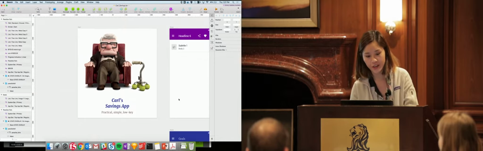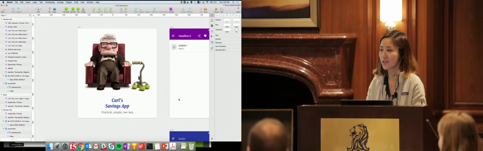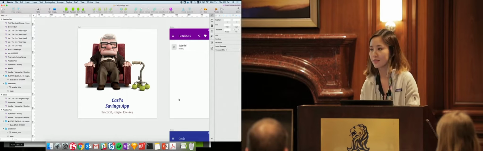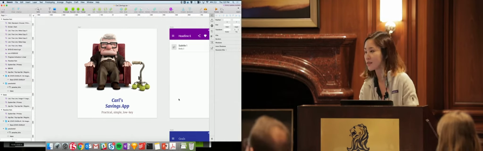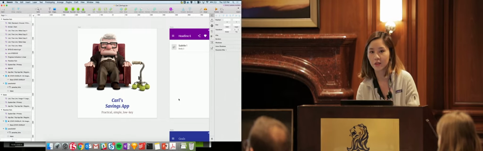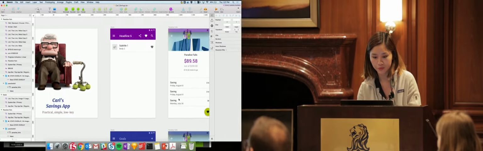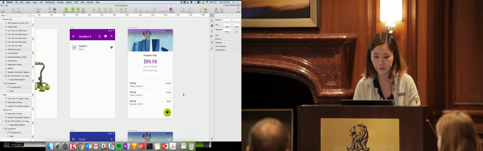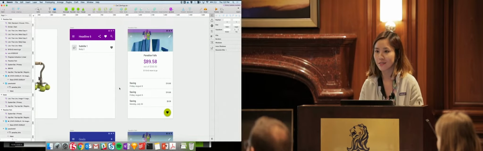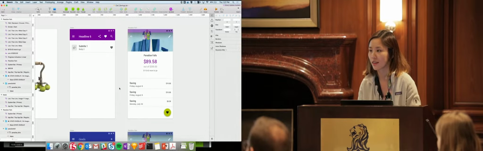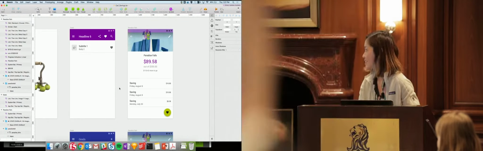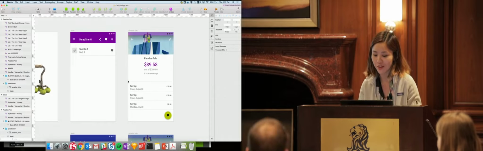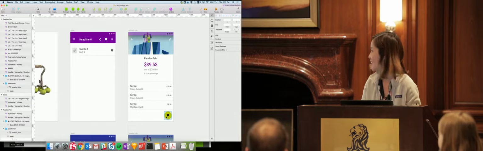So here we have Carl. He's a curmudgeonly, grumpy old man. His brand attributes could be practical, simple, and low-key. So I've already gotten started on creating a couple screens for the savings app. As you can see, it's super simple, does not reflect the brand of Carl. He's definitely not this bright, obnoxious purple and puke green color.